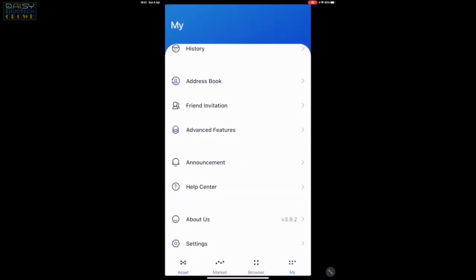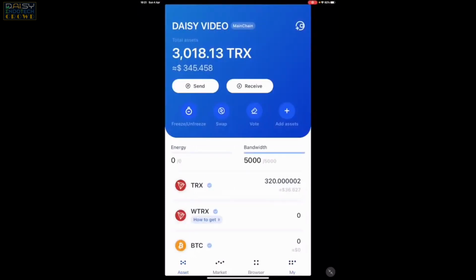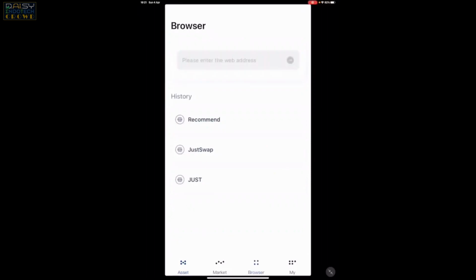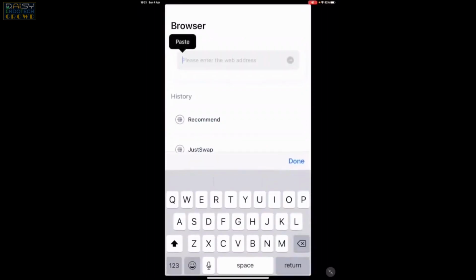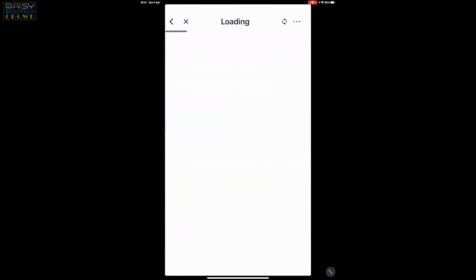Now, for those of you who have an Apple device, at the bottom the third option will be Browser. For those on an Android device, it will say Discover. It's exactly the same. You click on there and paste the referral link that your referrer has sent you. Please make sure not to change anything. Don't put any space, don't backspace, nothing. Exactly how it is, and click on Go.